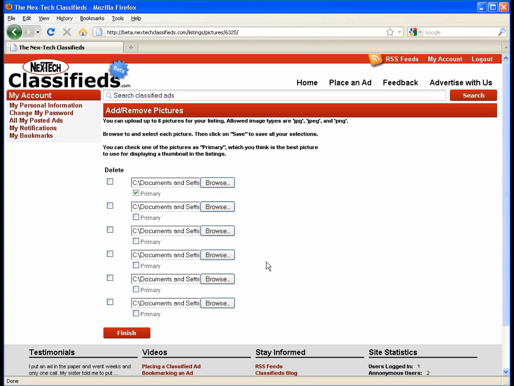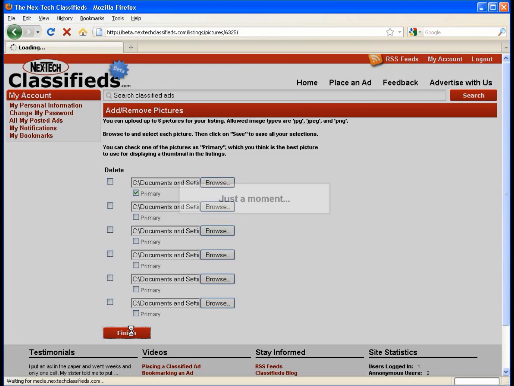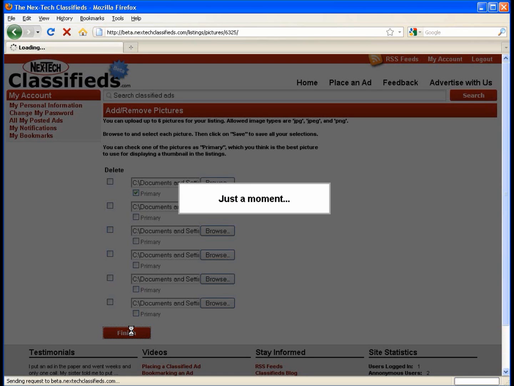After selecting each of the pictures you want to display, you will then click on Finish. One thing to remember about uploading your pictures is the larger the picture size, the longer it will take to upload. You will see the Just a Moment pop up as your pictures are being uploaded to the site.